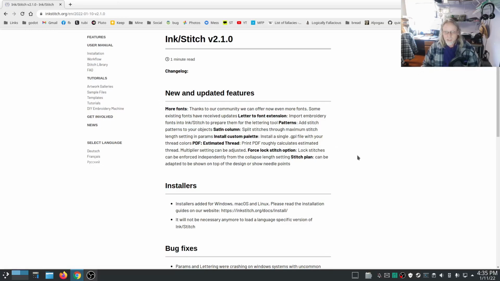Awesome. Letter to font extension. This one's cool. Import embroidery fonts into Inkstitch to prepare them for the lettering tool. This sounds to me like you can buy a Satin Stitch font off of Etsy and import it into Inkstitch and assign keystrokes to it. Aww, thank you, devs. There's two. Three, if you get literal.